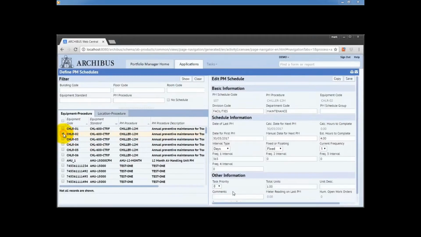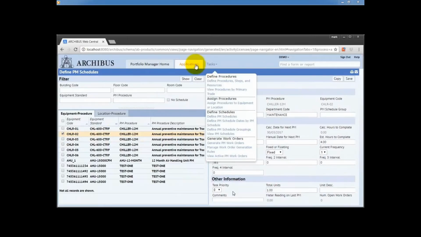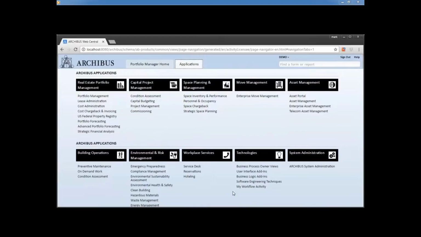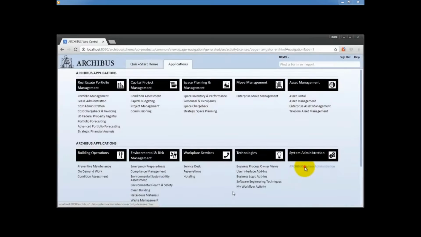So we're looking at defined PM schedules now, looking at the schedule information, and now we'll go back to the top of the screen. Okay, so we're back home under the Applications tab. So okay, creating a new role. We'll quickly run through those steps.